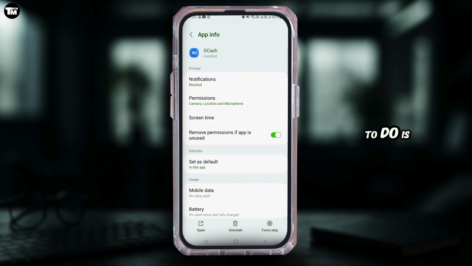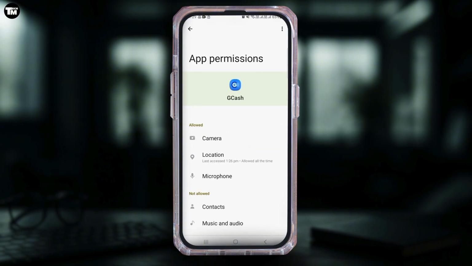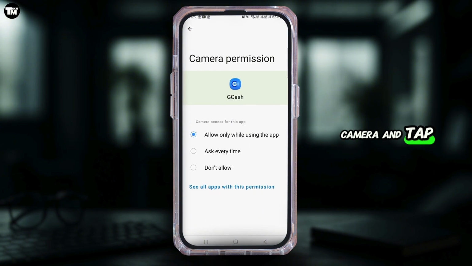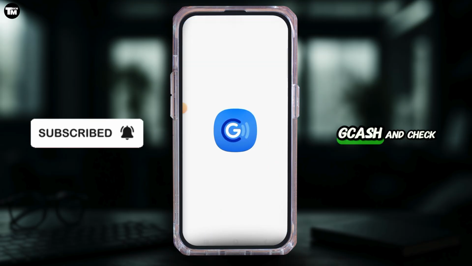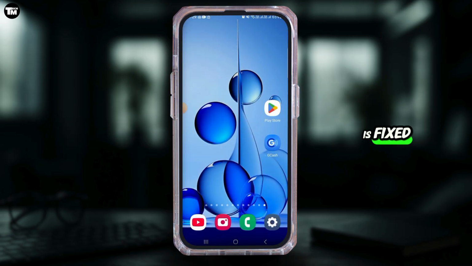Next thing you want to do is tap on permissions. Here you want to tap on camera and tap on the allow option. If it is turned off, face scan won't work at all. Now open up GCash and check if your problem is fixed.